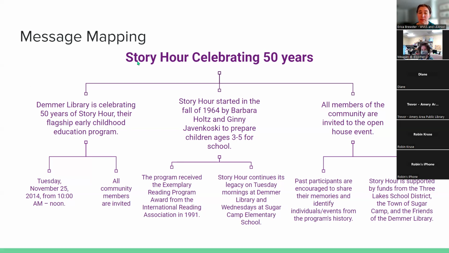So now that we've mapped out our message, this is a great tool for what you're going to be putting on your website, what you're going to be sending as a press release. And for our Facebook post or our social media, we'll really be focusing on this very first part and all of our calls to participate, and then the whys would be that supporting information.